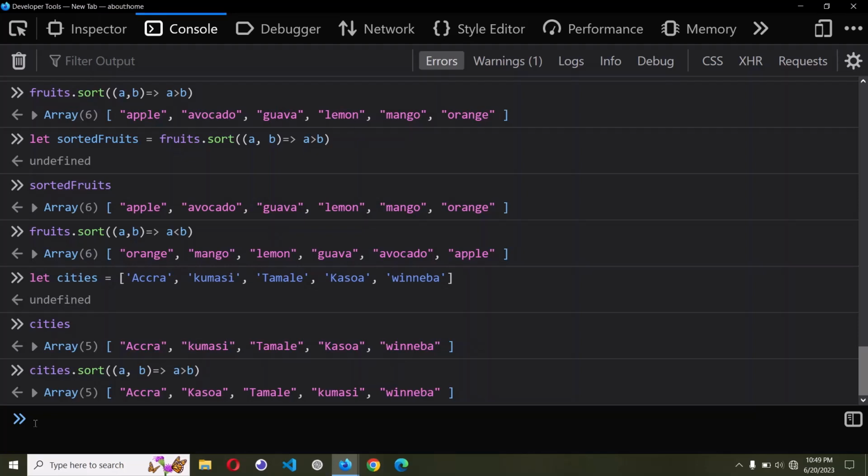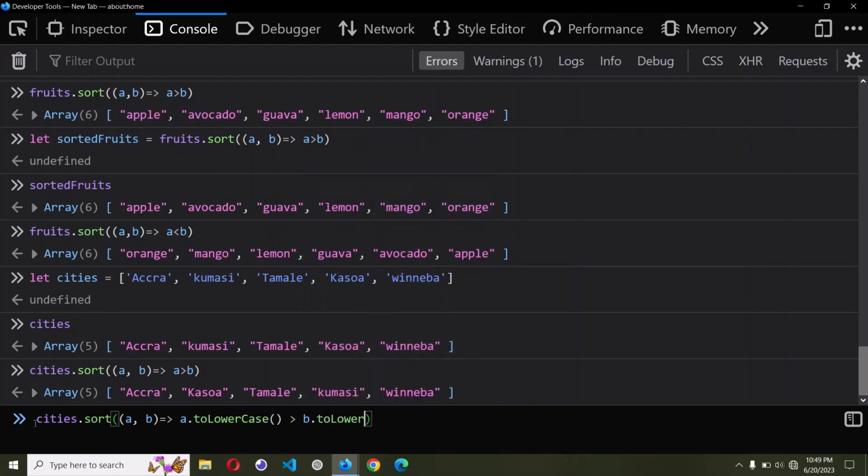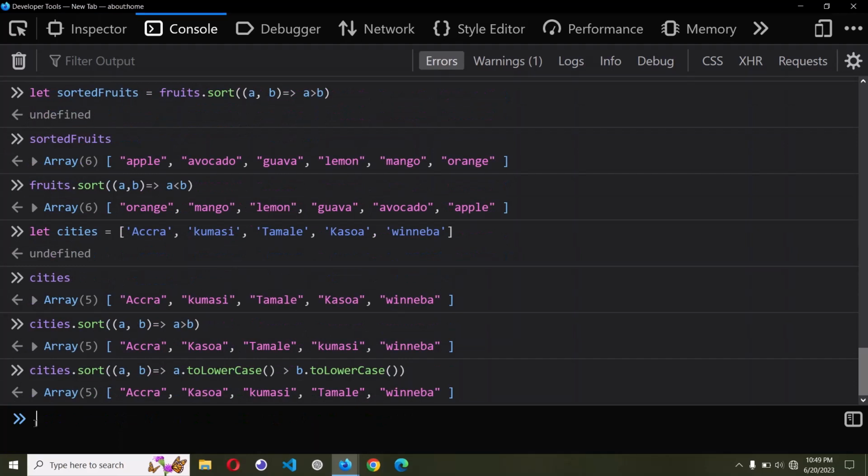So let's do that. I will say cities.sort, open bracket, another bracket, a comma b, like this. I'll bring my arrow and say a.toLowerCase. You remember this JavaScript method on strings, okay. Like this, greater than b.toLowerCase, like this. So if I call it this way, you realize that it has rearranged the array very well: Accra, Kaswa, Kumasi, Tamale, and Winneba.